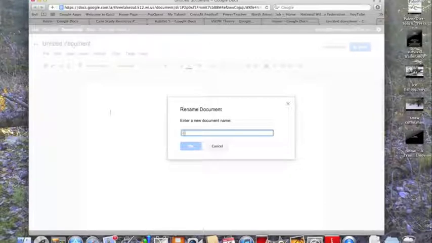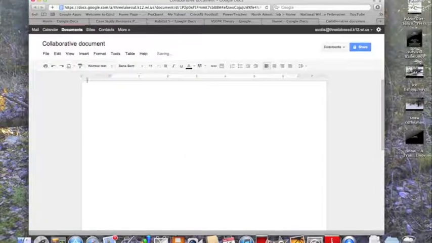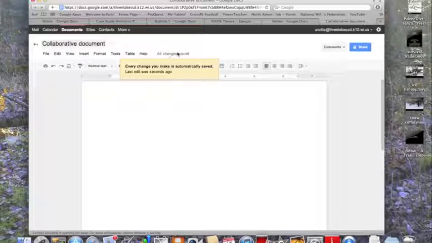So for this document, let's enter a name of collaborative document, just because it's a practice document. And we'll click OK. And you can see how fast that changed up here. Now, one other key point I want to point out: every time you make a change, when I put my cursor over the All changes saved, it lets me know that every change I make is automatically saved. We don't have to worry about every 30 seconds or every 2 minutes or every 10 minutes to go ahead and save our work. It's being saved as we type it. That's a real nice feature, that we don't have to worry about losing our information.